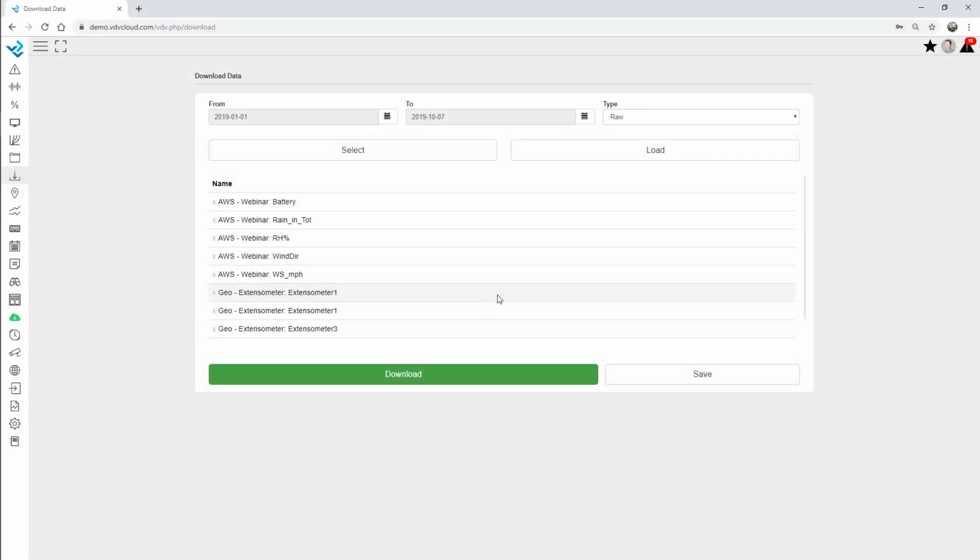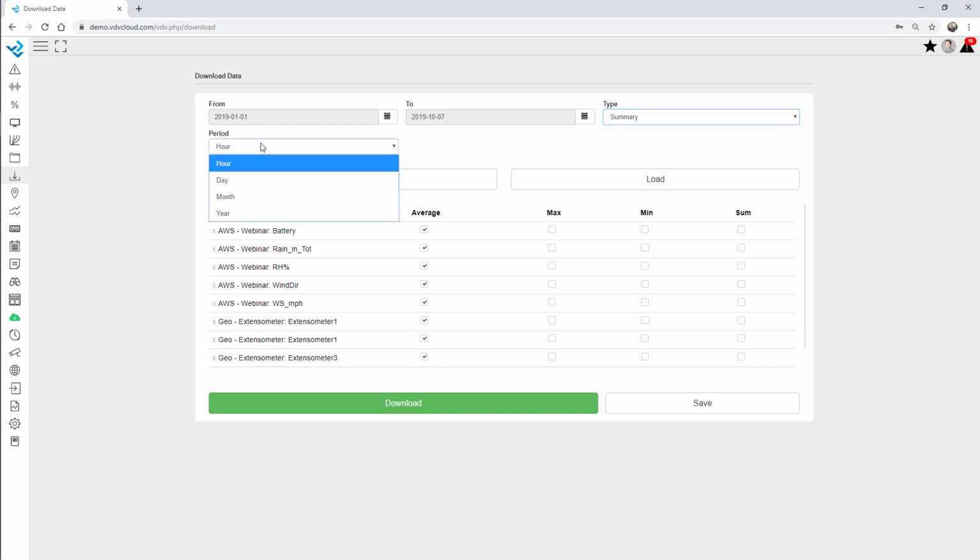But we don't need to simply download the raw data. We can actually change it to something called a summary. And in the summary option, you have options to do hourly, daily, monthly, and yearly. So let's do a monthly summary. Then, for each sensor, we can choose if we want to do a monthly average, maximum, minimum, and summary. So, for example, for the rain, I'm going to do a summary for the month.